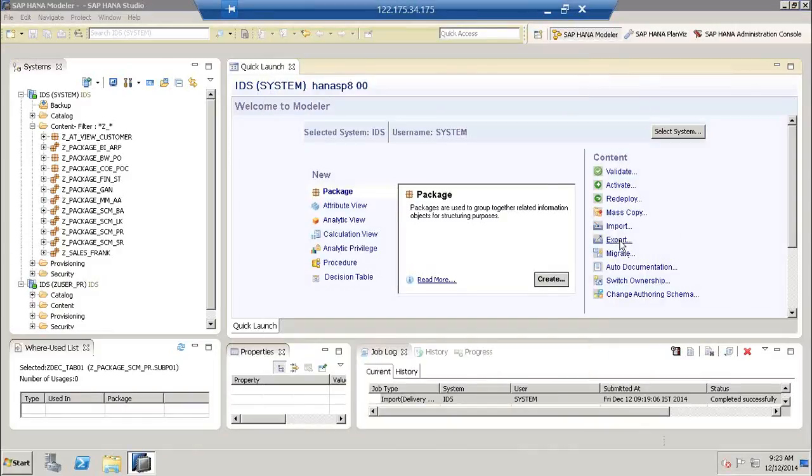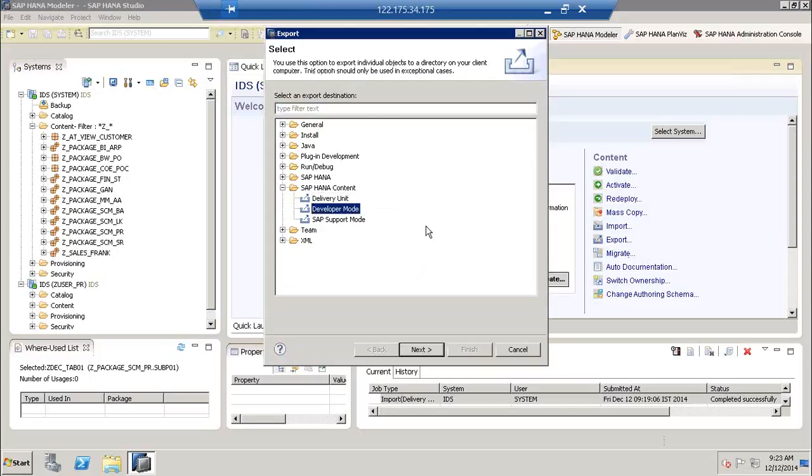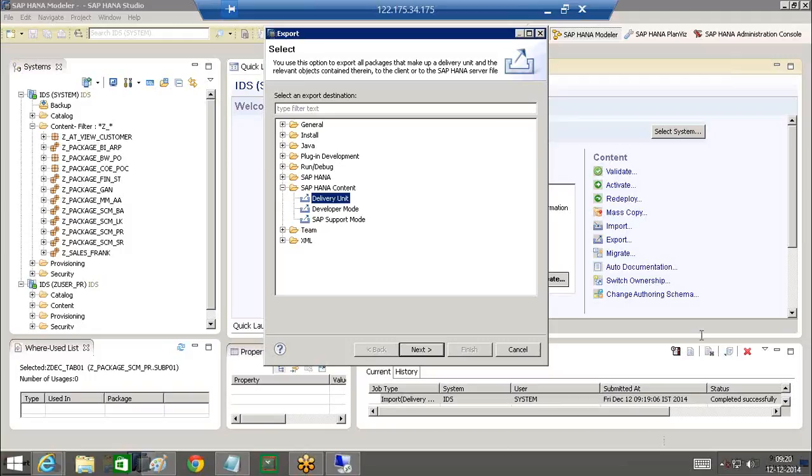Let's go to the second type of the transport, the developer type. Now we have observed that if you select the delivery unit based, your package has to be completely developed. So we were looking into the delivery unit based, which requires the package to be completely developed, and then you export the package.